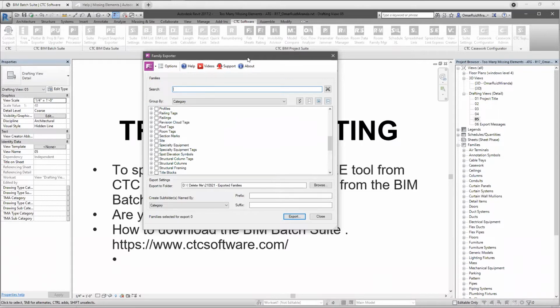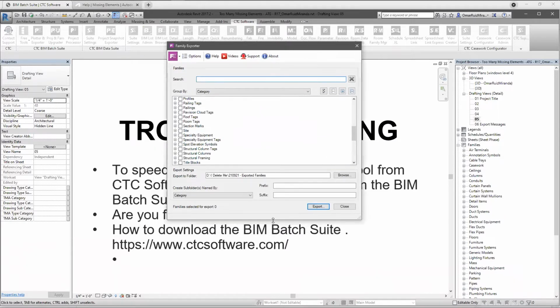And this is a basic and simple interface. There's not a lot to do here. These buttons up here are your regular CTC tools buttons: help takes you to videos on YouTube, and you contact support if there's a bug or something. Then there's the version that you have here for this tool.